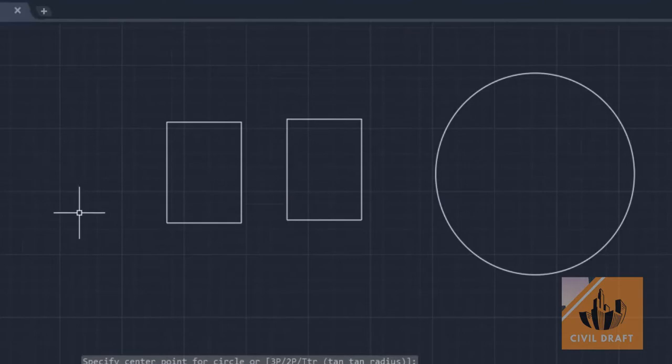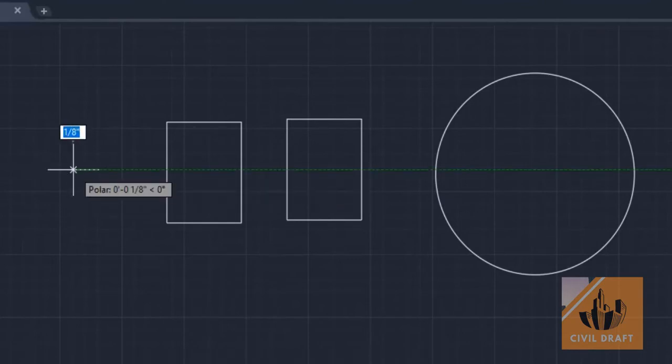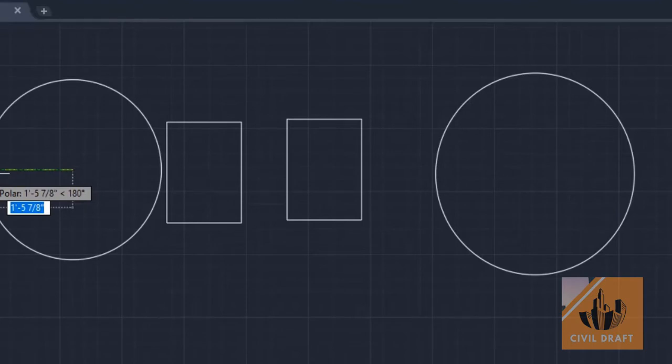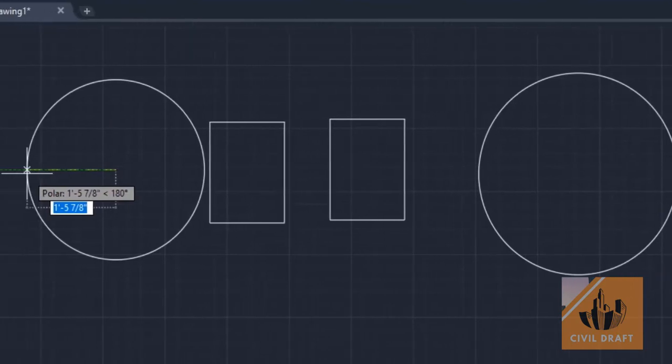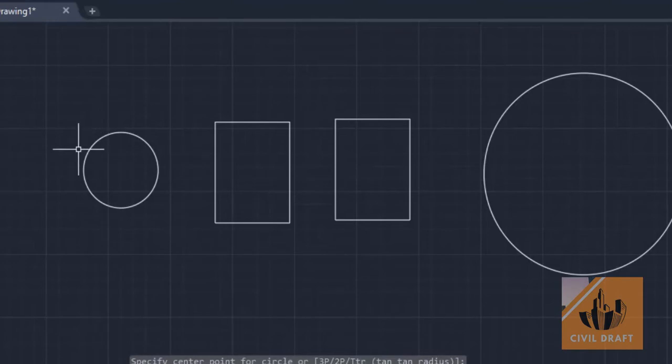Okay, again go to the circle command. I'll take circle command here. Specify the point. To specify the diameter of circle, here you have to type D, enter, and specify the diameter. Okay, I'll specify here 15, enter. Okay, the circle of diameter 15 is drawn.